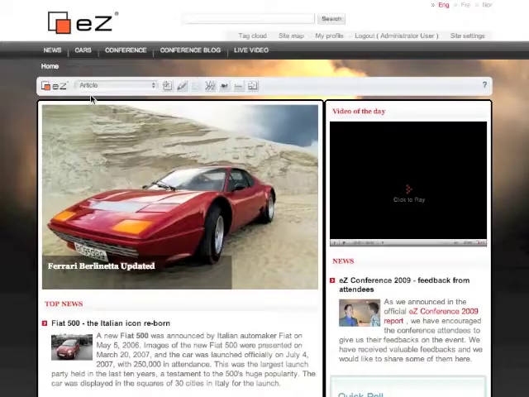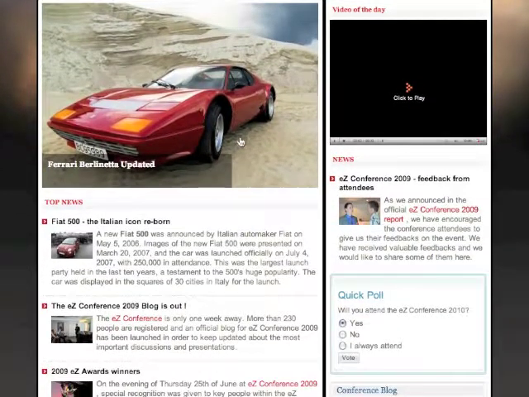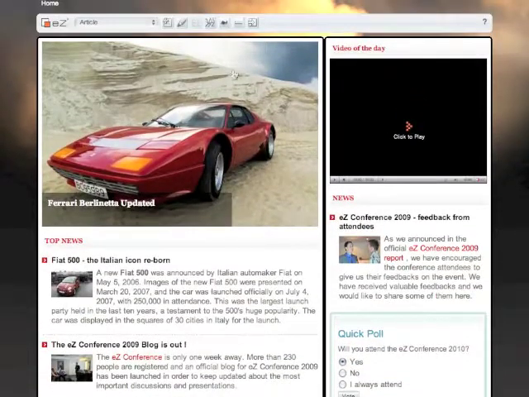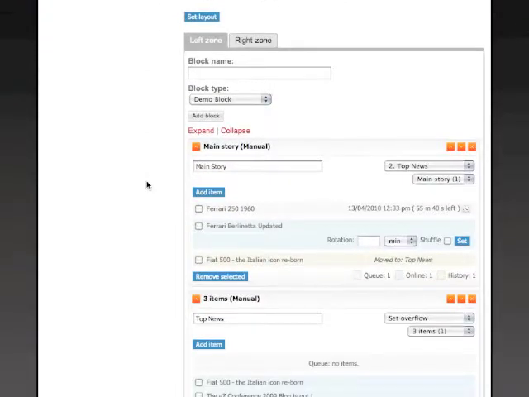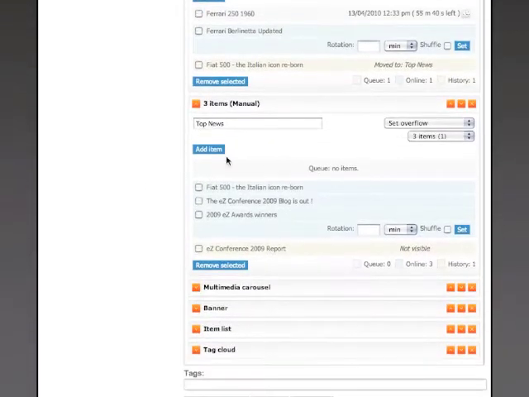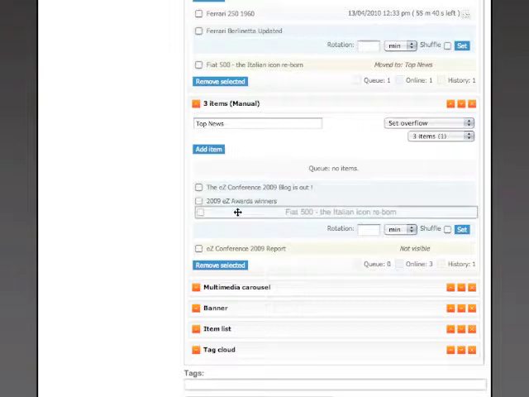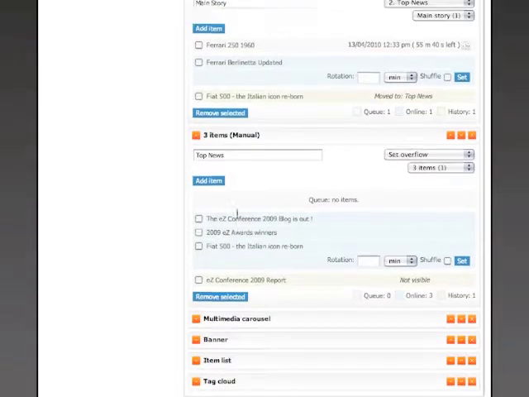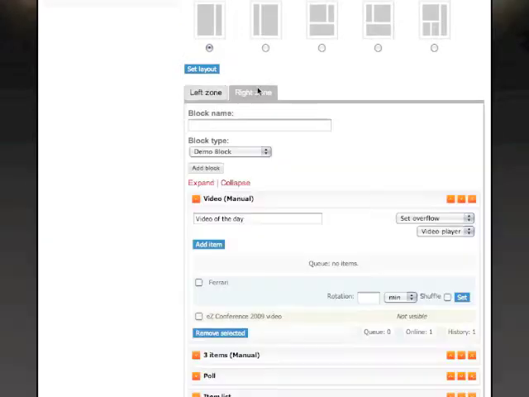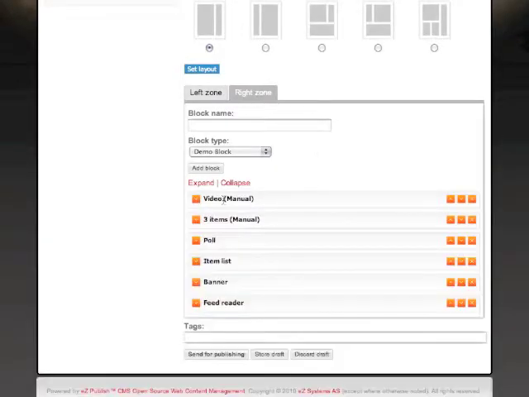What you can also do with EasyFlow is reorganize content that's already published. For example, if you're not happy with the Fiat 500 story, or if you don't have too many videos, you'd like to maybe move the whole video block down the page, what I can do is to go into editing mode and scroll down to the top news block. Here I can simply drag the Fiat story to the bottom, and I can choose the right zone and move the whole video block below the news items.